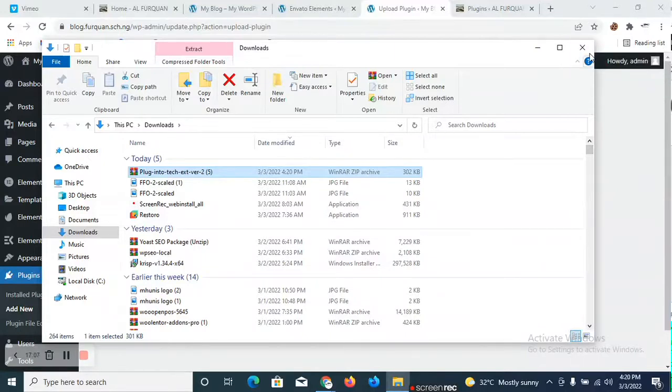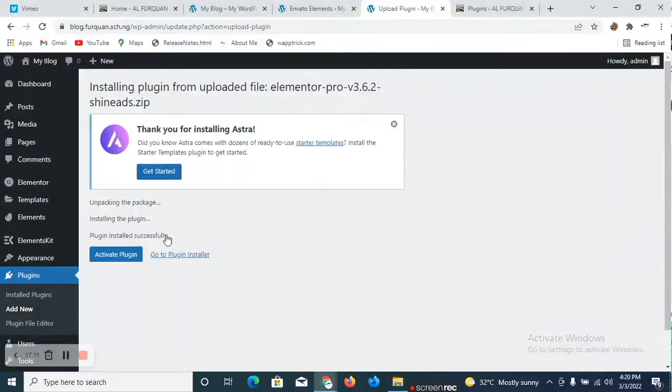Now let me cancel. So now as you can see, it has already installed. You just click on activate plugin. It's that same rule that I followed. I did not do anything when I was explaining to you, it was just uploading. That was a network issue. So now we are installing our plugin, the Elementor Pro.